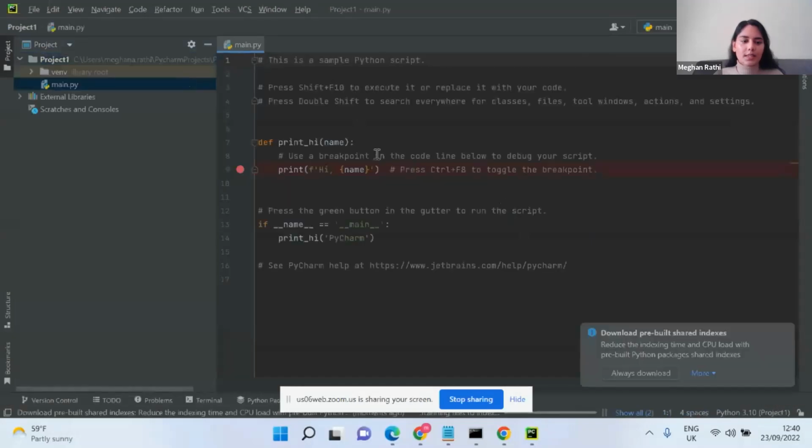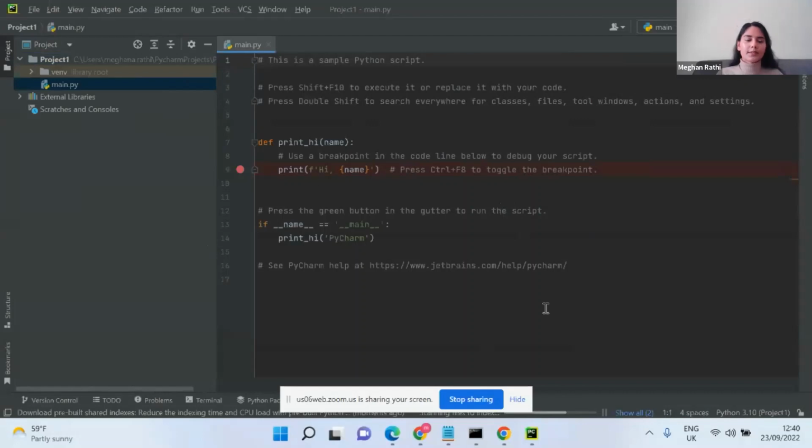As you can see here, we have the template already ready for us, given to us by PyCharm. Mine is looking quite dark because I've selected the dark theme, but you can also get the light theme if that's something you're more comfortable with. I prefer the dark because it's just easier on the eyes. So you see, we already have some code here.